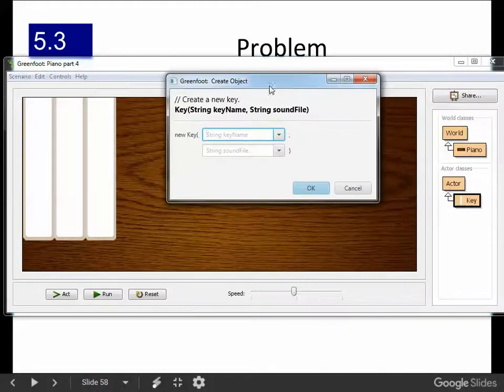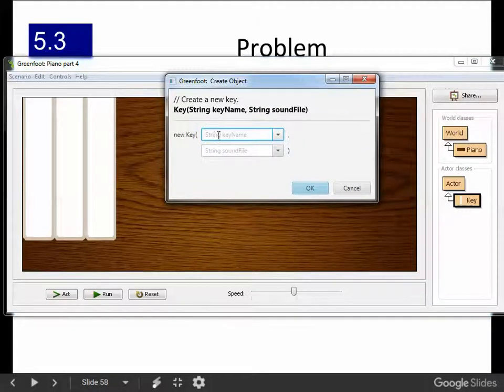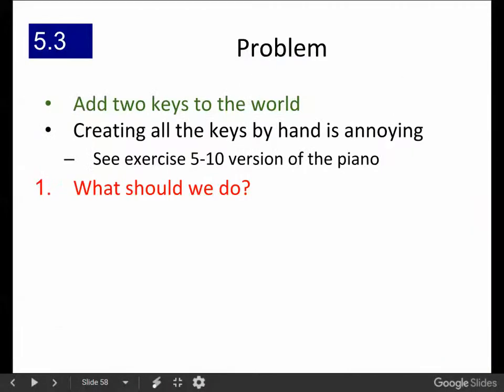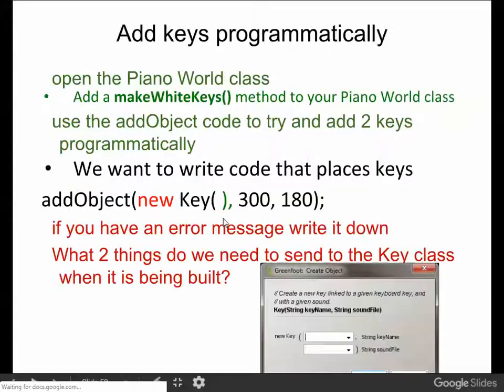All right, so if we go like this, then this thing pops up, super annoying. You have to type in the key and the sound file for every key you put in. Super annoying to do it by hand. So what do we need to do instead? Well, you need to do it programmatically. We're going to use the code to do it instead of doing it by hand.